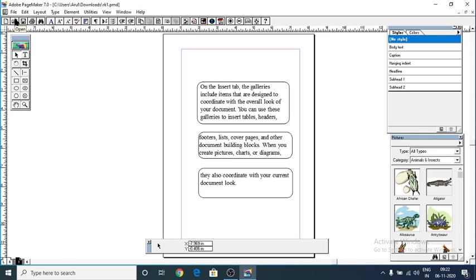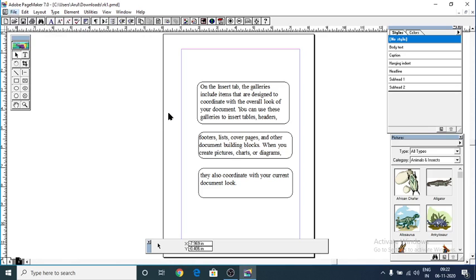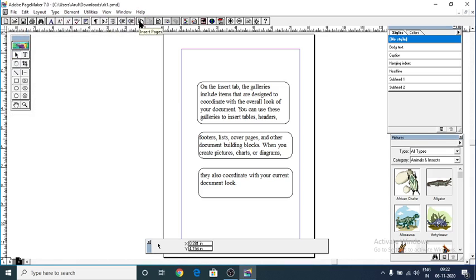or else we can use this icon, Open, to open an existing document, or we can go to the File menu. From the File menu, the Open option will be there, or we can use the shortcut key Control plus O. These are all the methods to open an existing document.